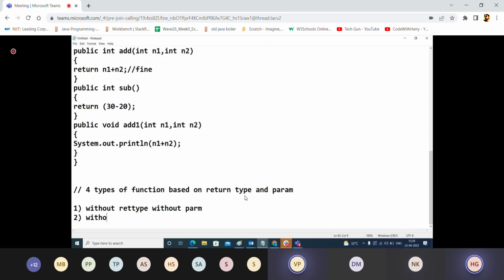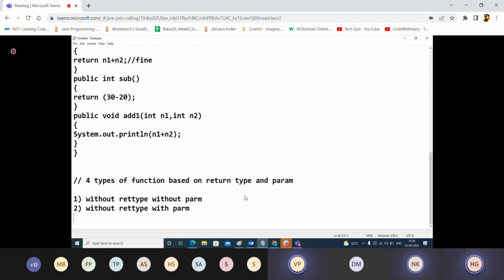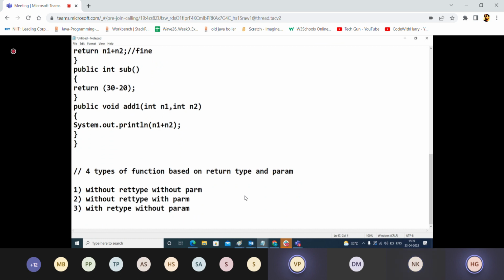Without return type and with parameter. Okay. What would be the third type then? With return type, without parameter. Okay, now you go for 4. What is the fourth type? With return type and with parameter. So these are the 4 types of function. There is no other type of function call apart from these 4 types.